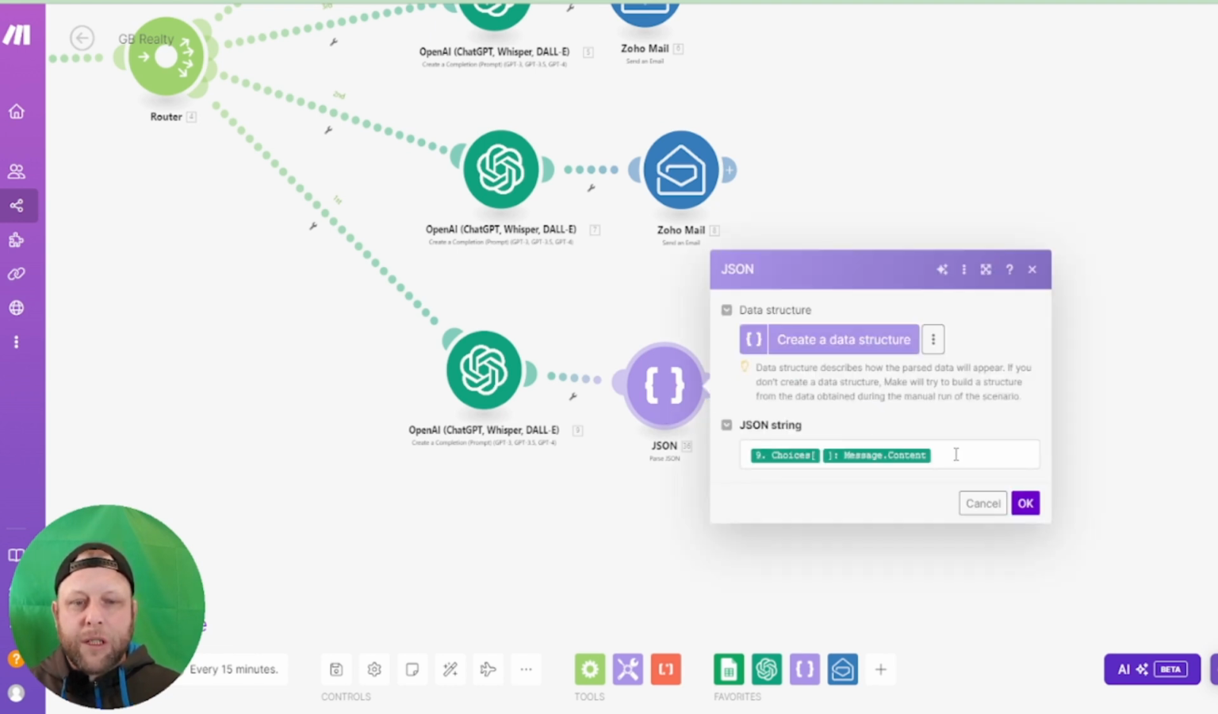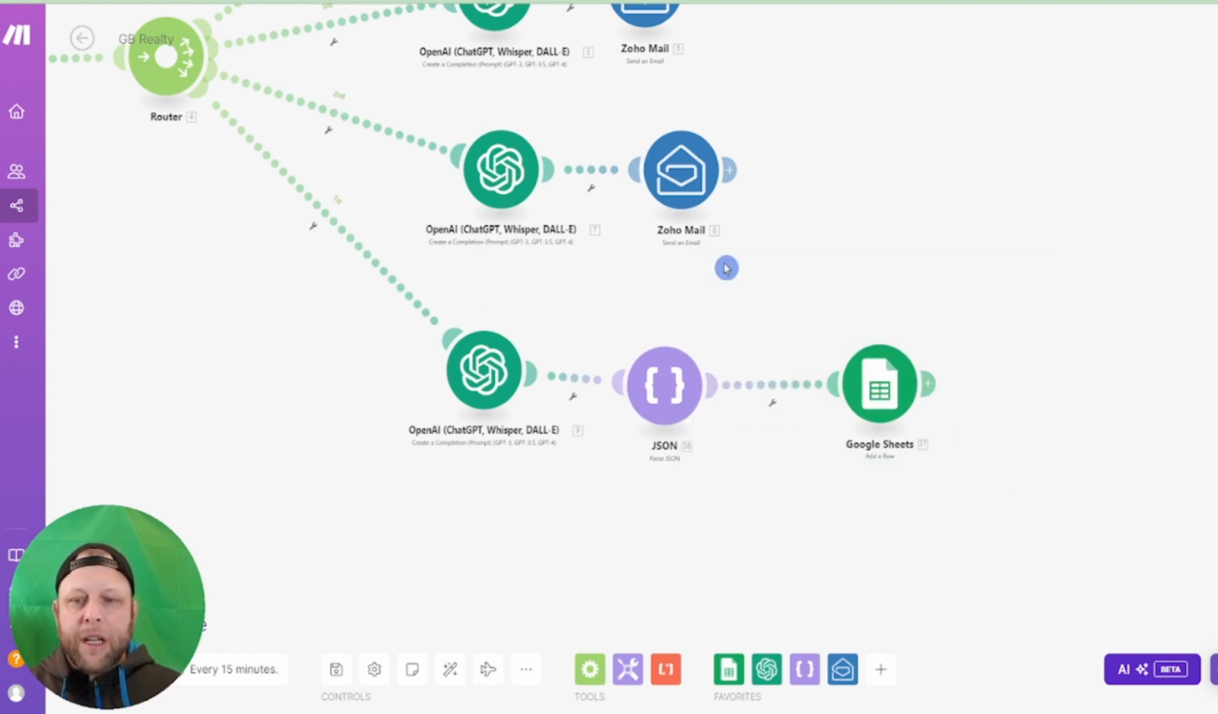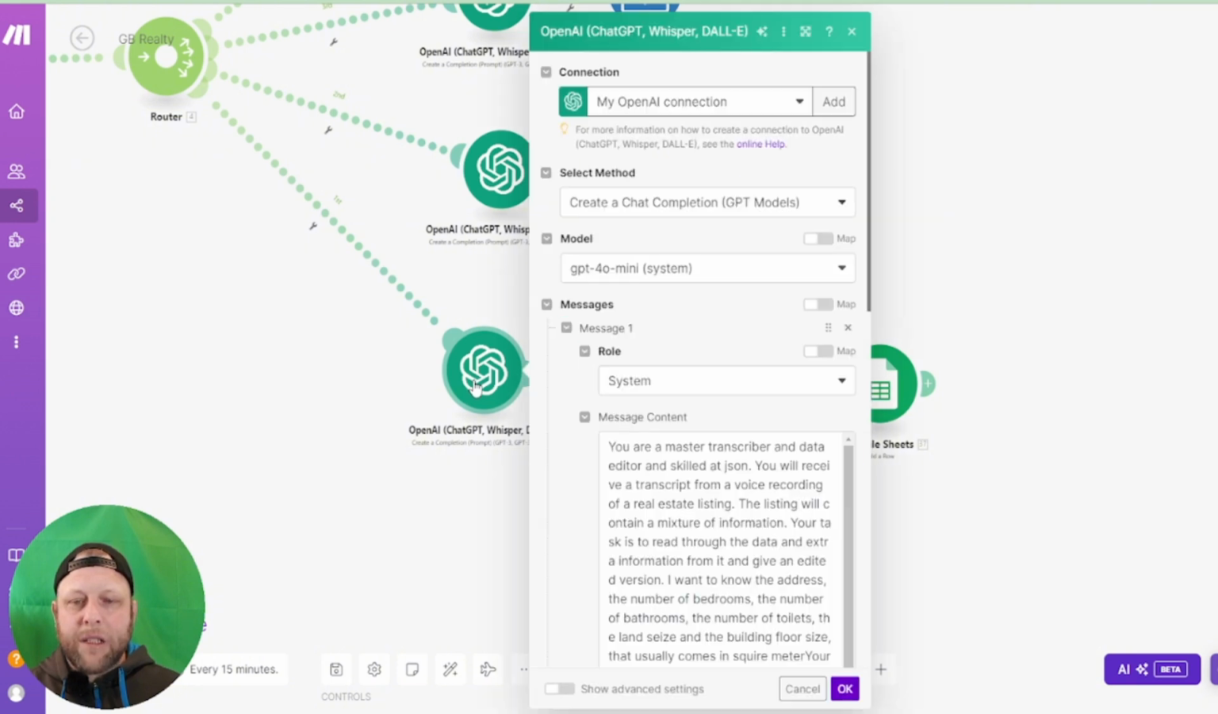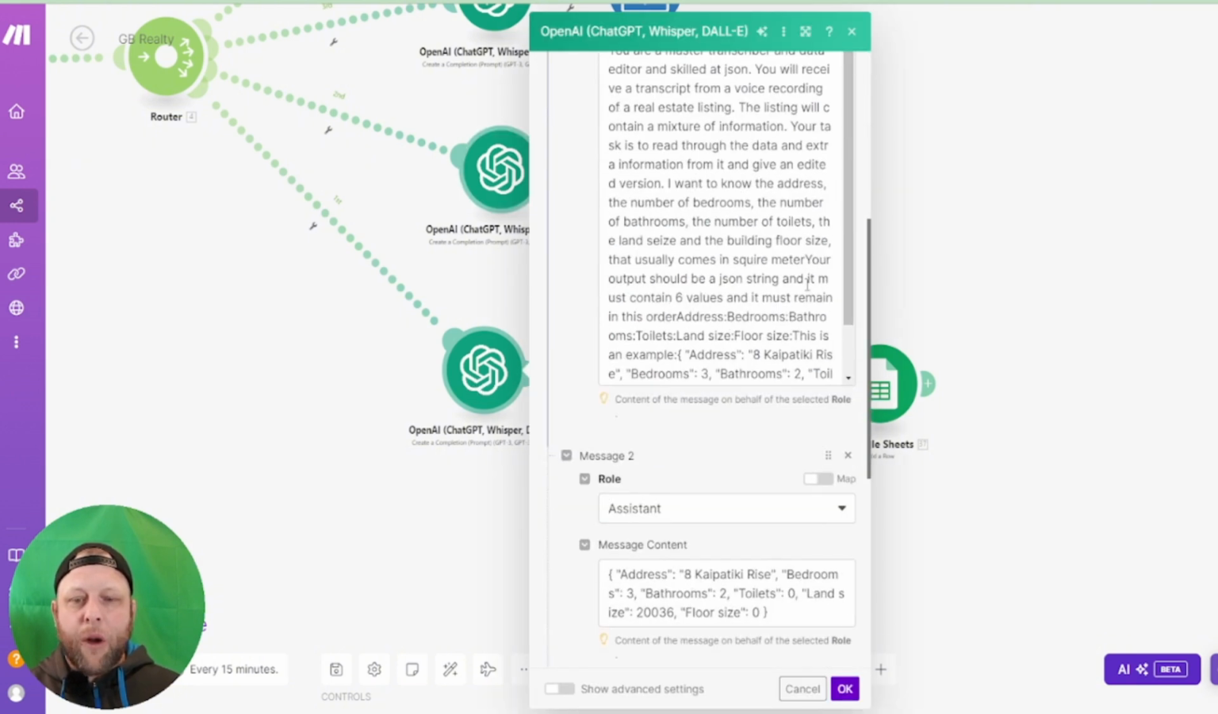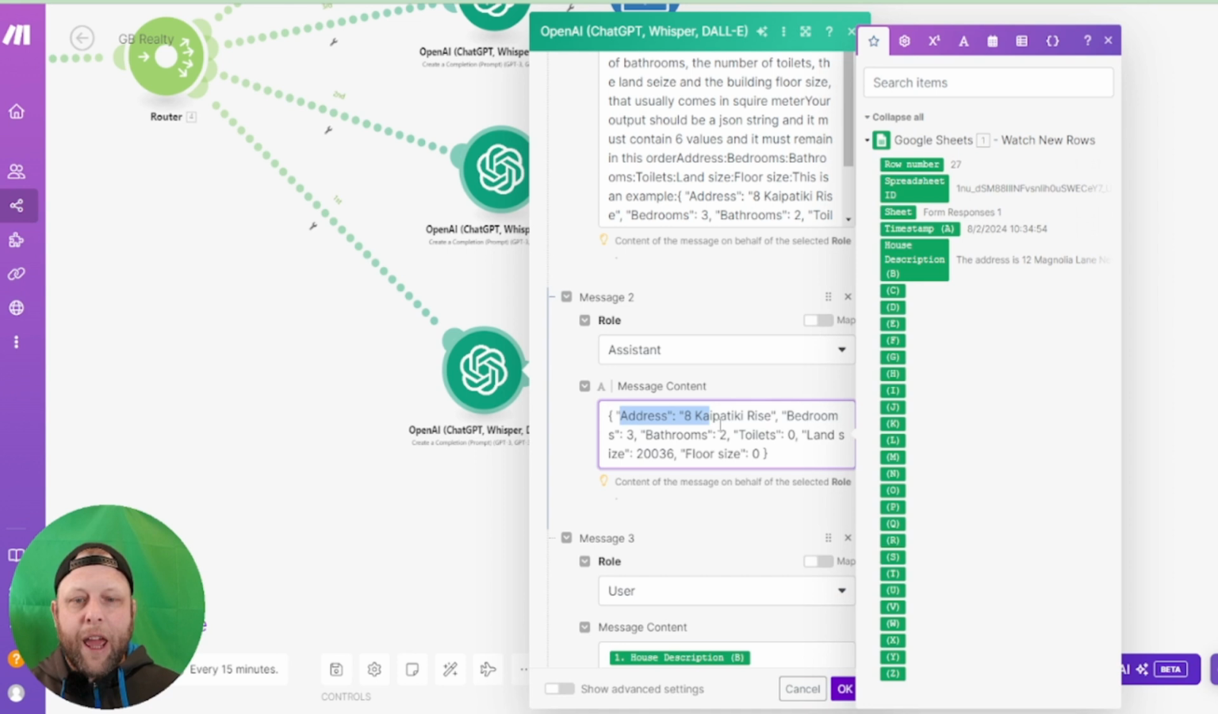So you'll get all this in here, but all it does is, once the GPT runs this, it's going to create a JSON string with the address, the bedrooms, the bathrooms, the toilet, the land size, and the floor size. That's just what I want in here. You can chop and change this as much as you want.